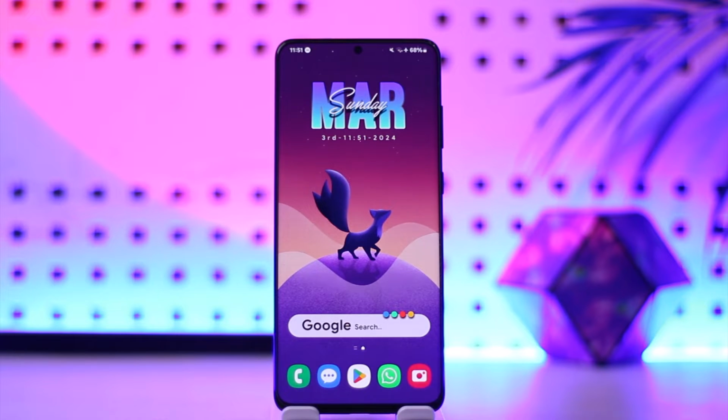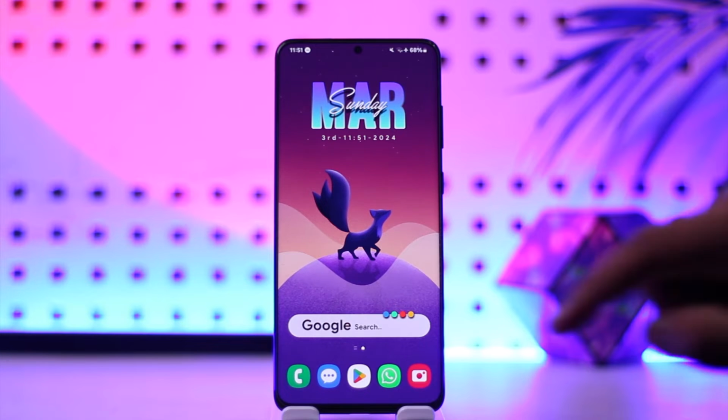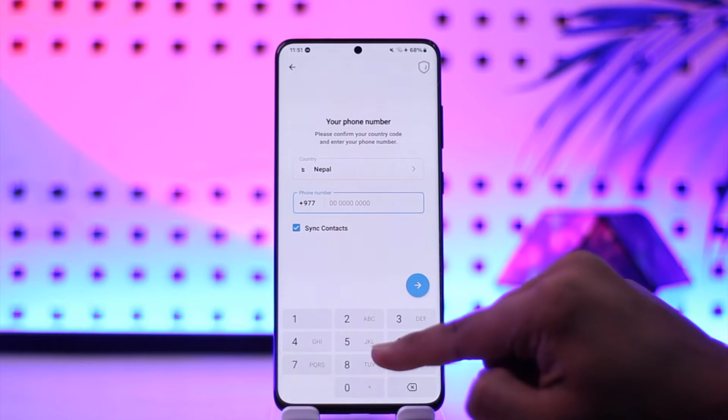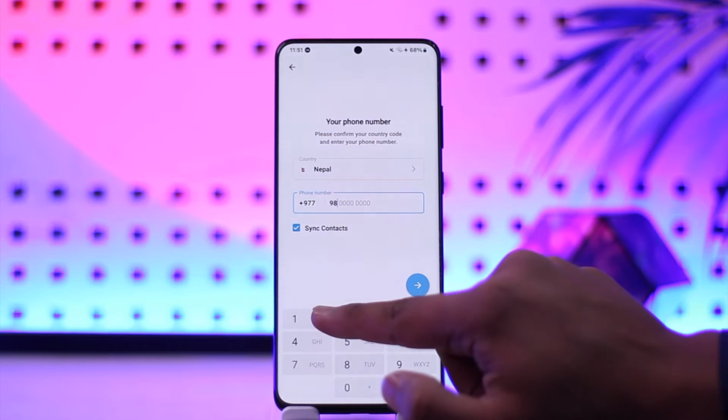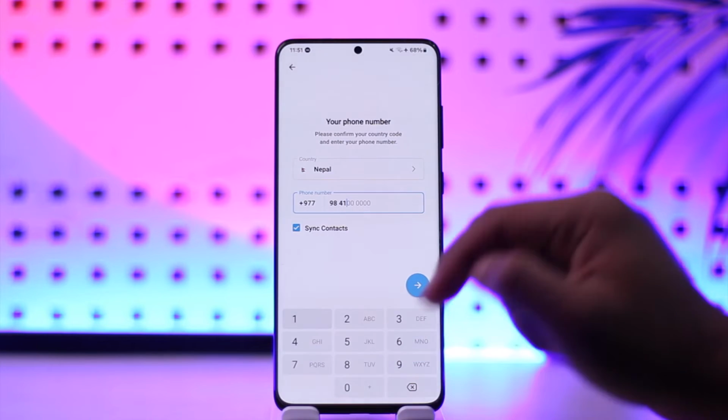If you happen to delete your Telegram account, you can actually still recover it within 1 month, because until 1 month your account is not permanently deleted. So in order to recover it, all you have to do is just open up the Telegram app, and you don't have to do anything. You just have to try to log into the exact account that you try to delete.